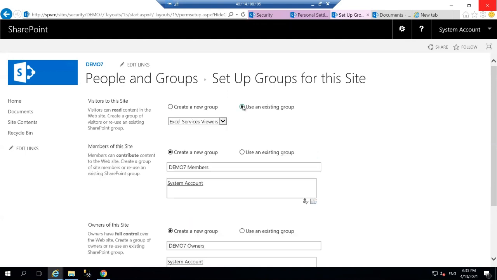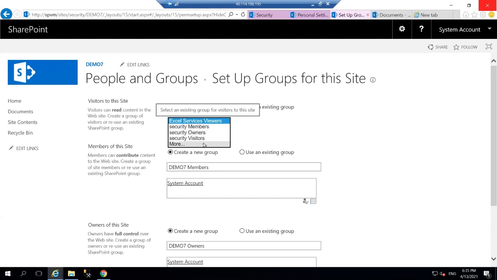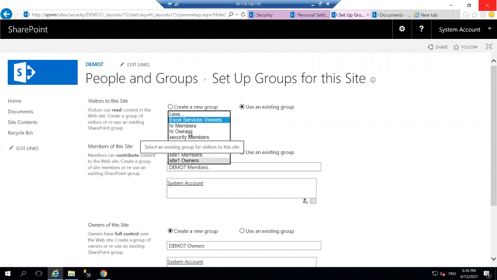If I look here, I already get 3 groups. By default, SharePoint has already created these 3 groups: one is called members, one is called owner, one is called visitor. And for each group, they have assigned very specific permission. We have more groups which we can go and check. Look at that, these are the groups which we created last time.